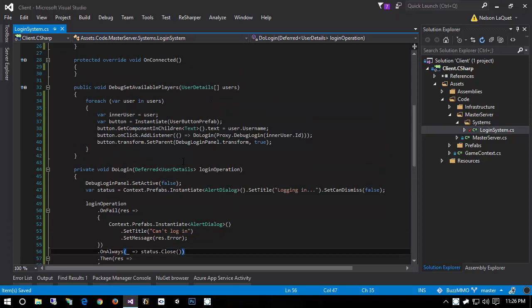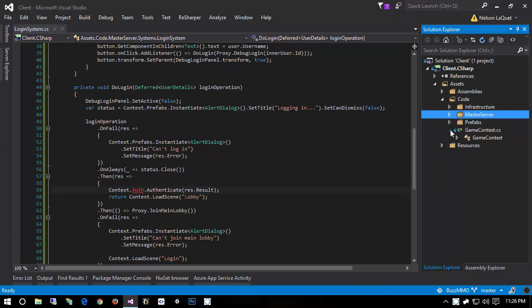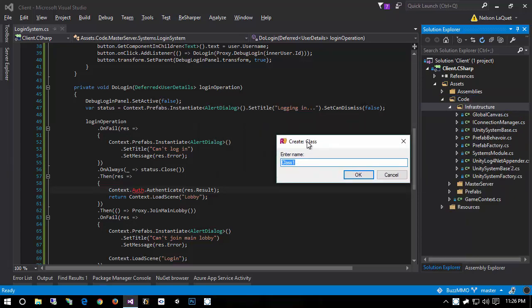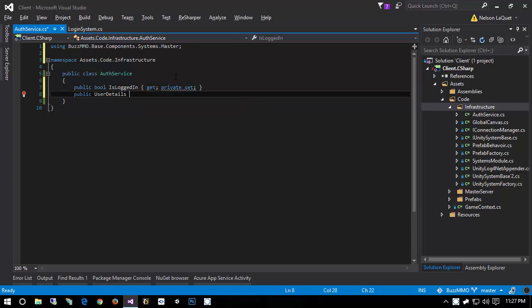All right, so before we can test at least our debug login, let's go ahead and create our authentication service. I don't know if I want to put that in infrastructure or straight up in code. Let's put it in infrastructure, because our authentication service doesn't really do a whole lot other than store what user is currently logged in. So I'm just going to call this AuthService. Our AuthService will have a couple interesting things here. We'll have a public bool IsLoggedIn, get private set. We'll have a public UserDetails User, get private set.